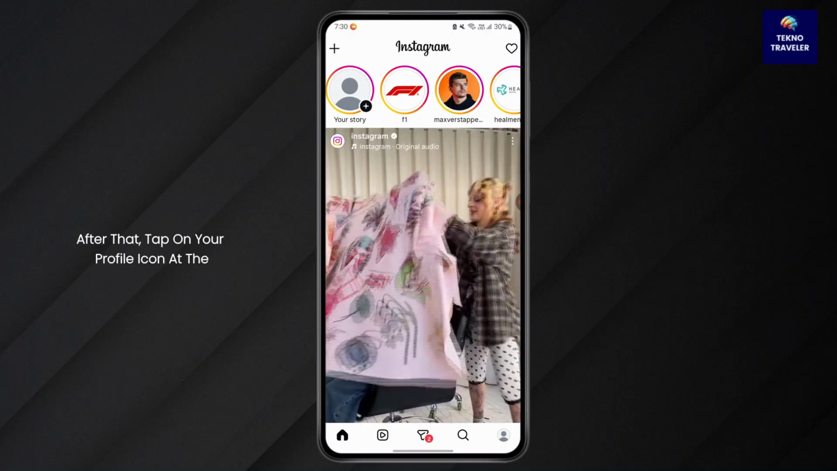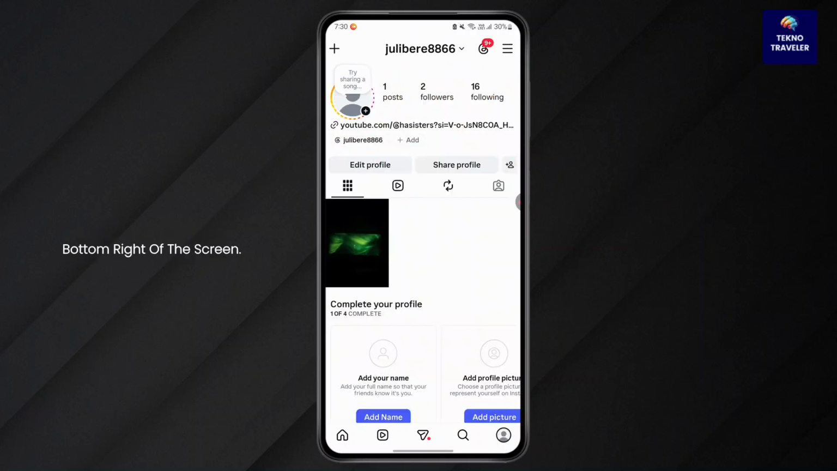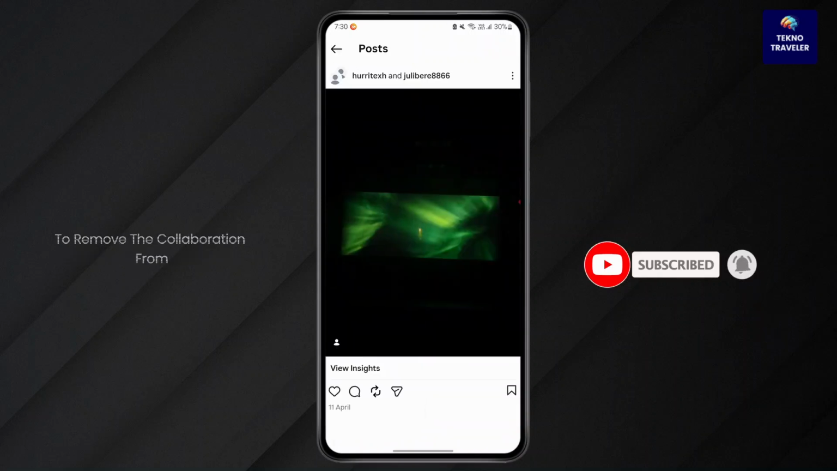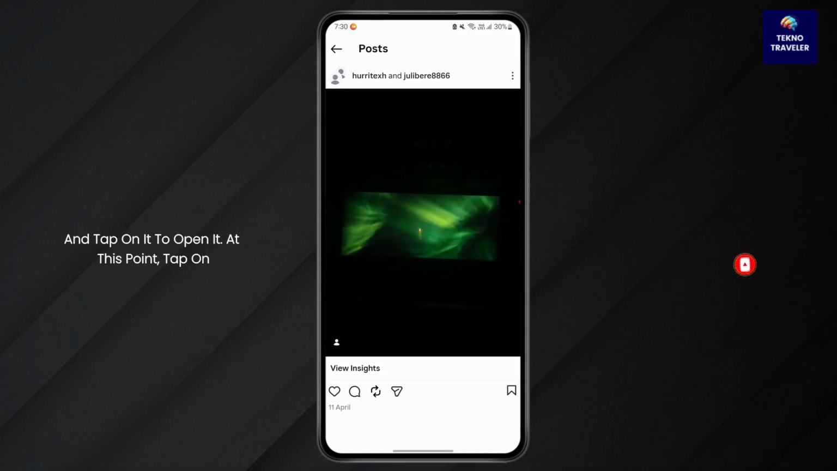After that, tap on your profile icon at the bottom right of the screen. From there, find the collaborative post you want to remove the collaboration from and tap on it to open it. At this point, tap on the three dots at the top right of the post.